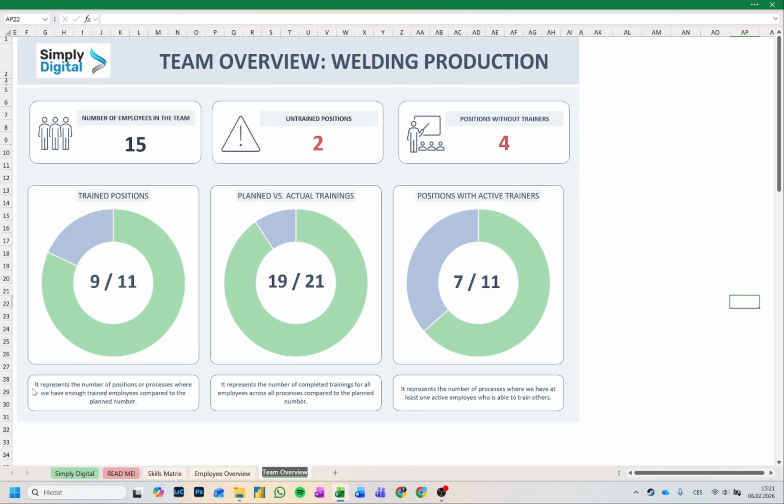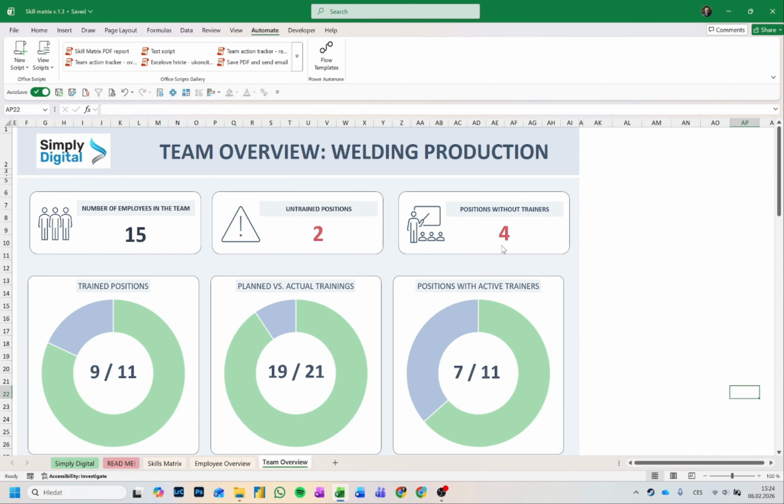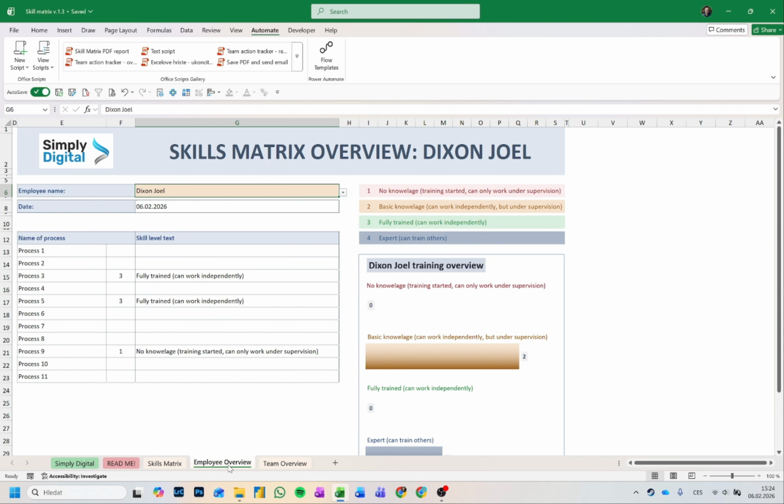In here you have a small description, and you can see, for example, that you have 9 out of 11 trained positions. In the second chart, you can see that you have planned 21 trainings and 19 of them are already done. And you can see that you currently have 11 positions and 7 of them have a trainer.